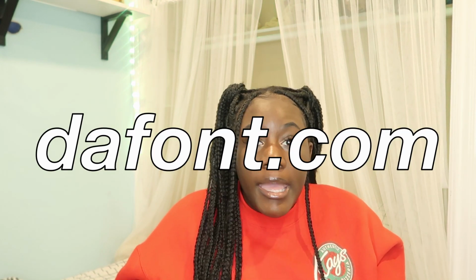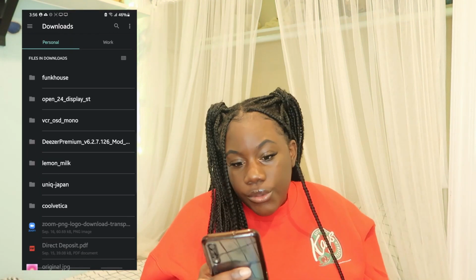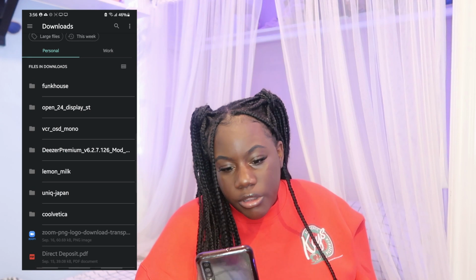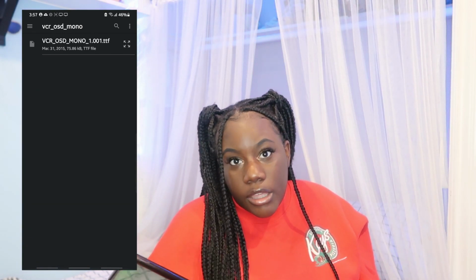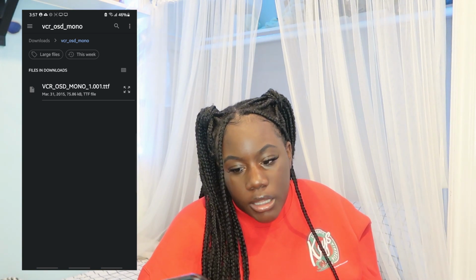And then to download your fonts, it's super easy. Just go onto a website called thefont.com and you can simply download it through there. I'm not gonna go into much detail about it. So yeah, I just go to downloads. You just press on the font you want to import, and once you press on it, it will just automatically pop up.